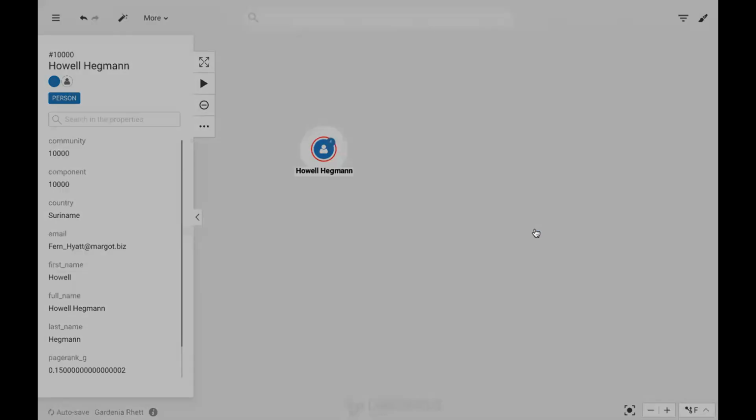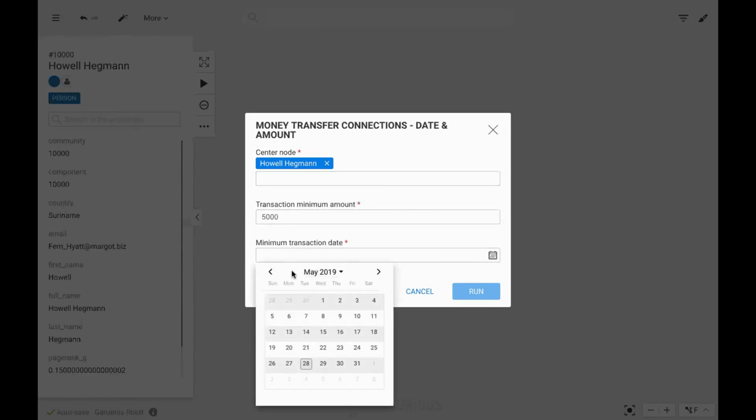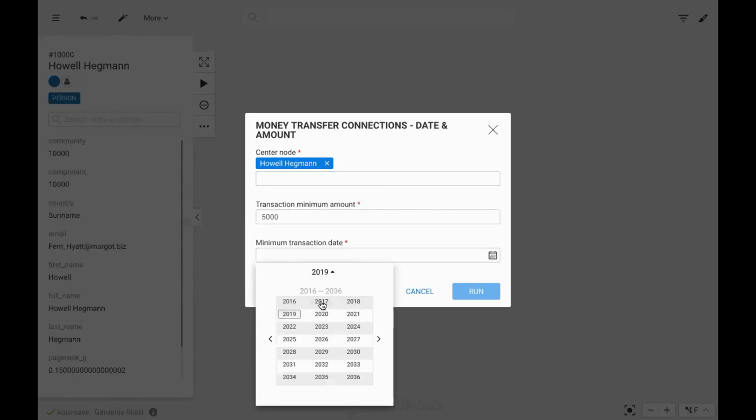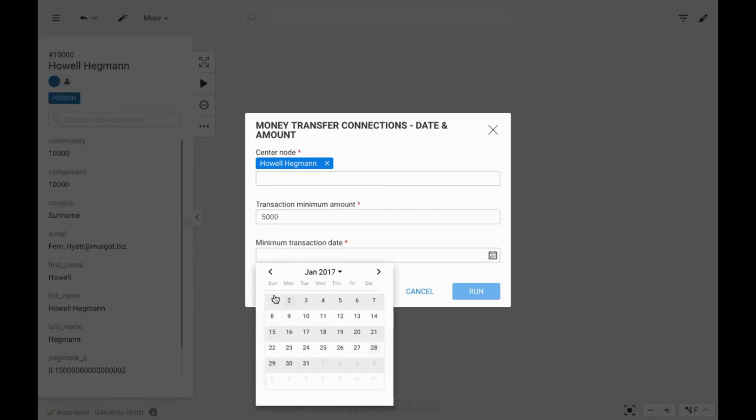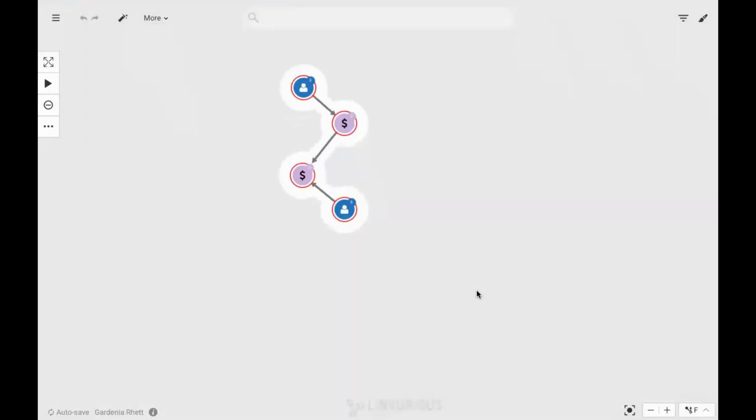So here it goes. So basically here you can see that now we have a form popping up with a transaction minimum amount. So I'm going to input 5,000. And minimum transaction date, I'm here going to use the 1st of January 2017. And I'm going to run it. Here we go.